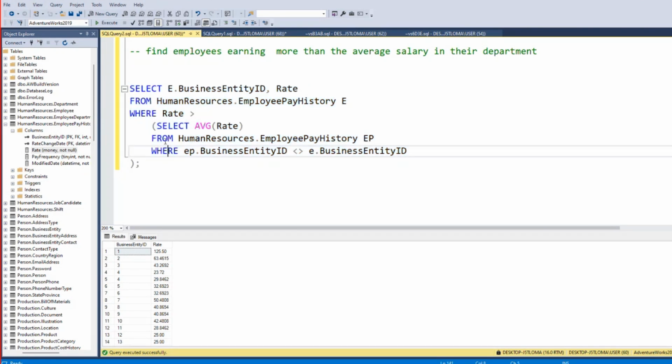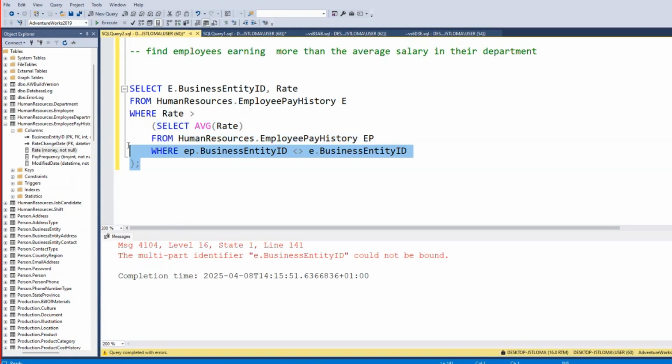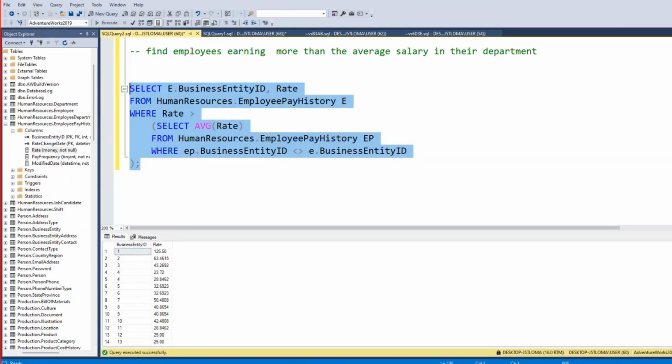You understand? But this is an uncorrelated subquery because if you execute what is inside here on its own, it cannot run. You have to run everything together at the same time. Now, I want to show you the alternatives.